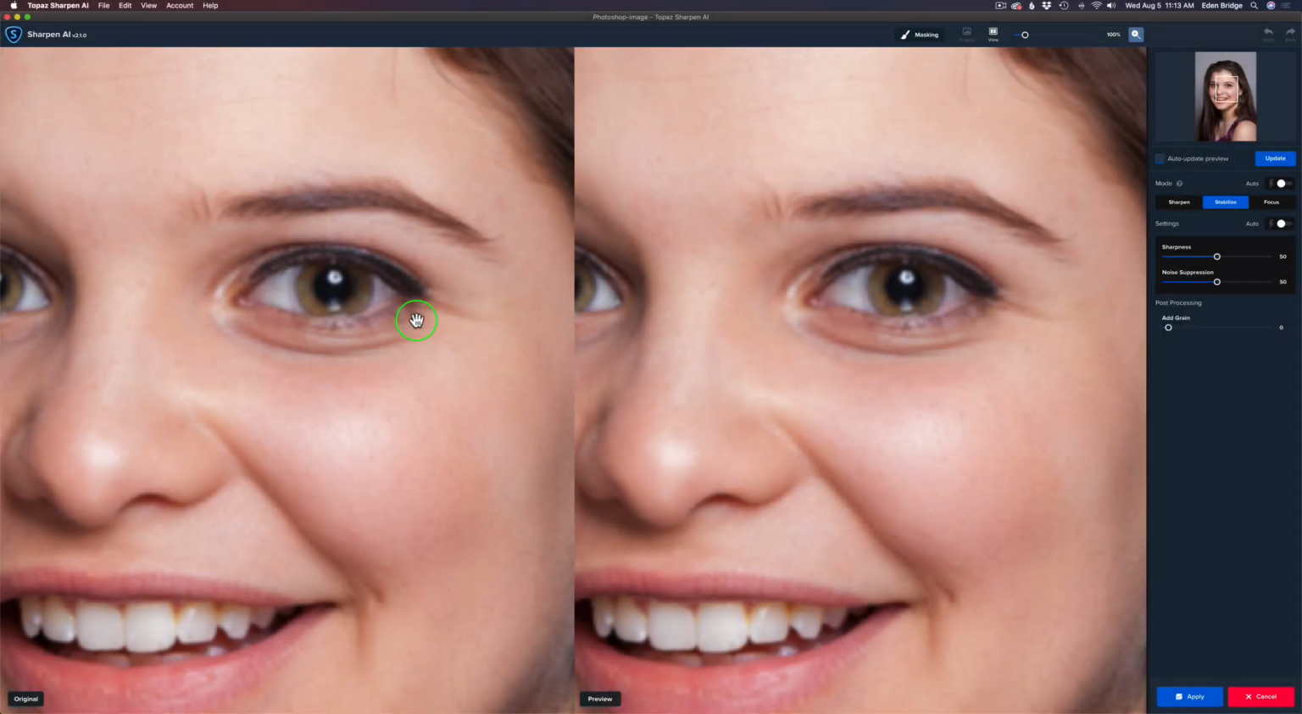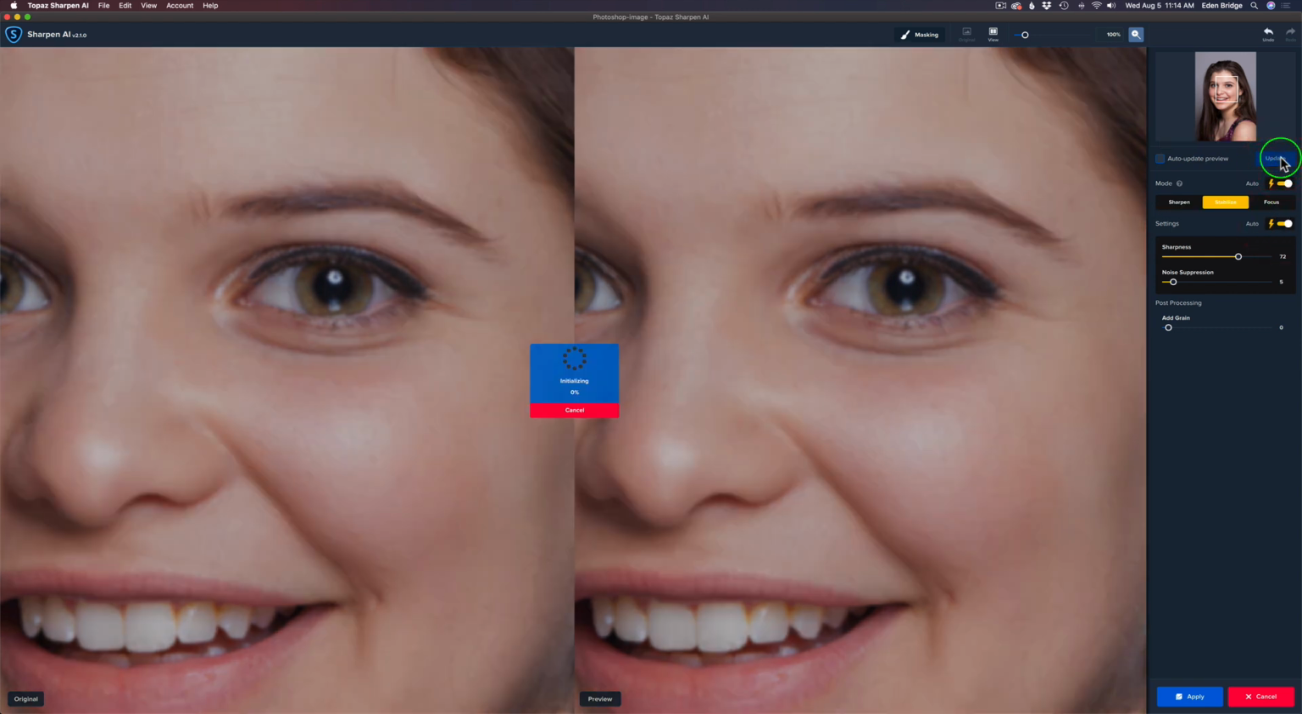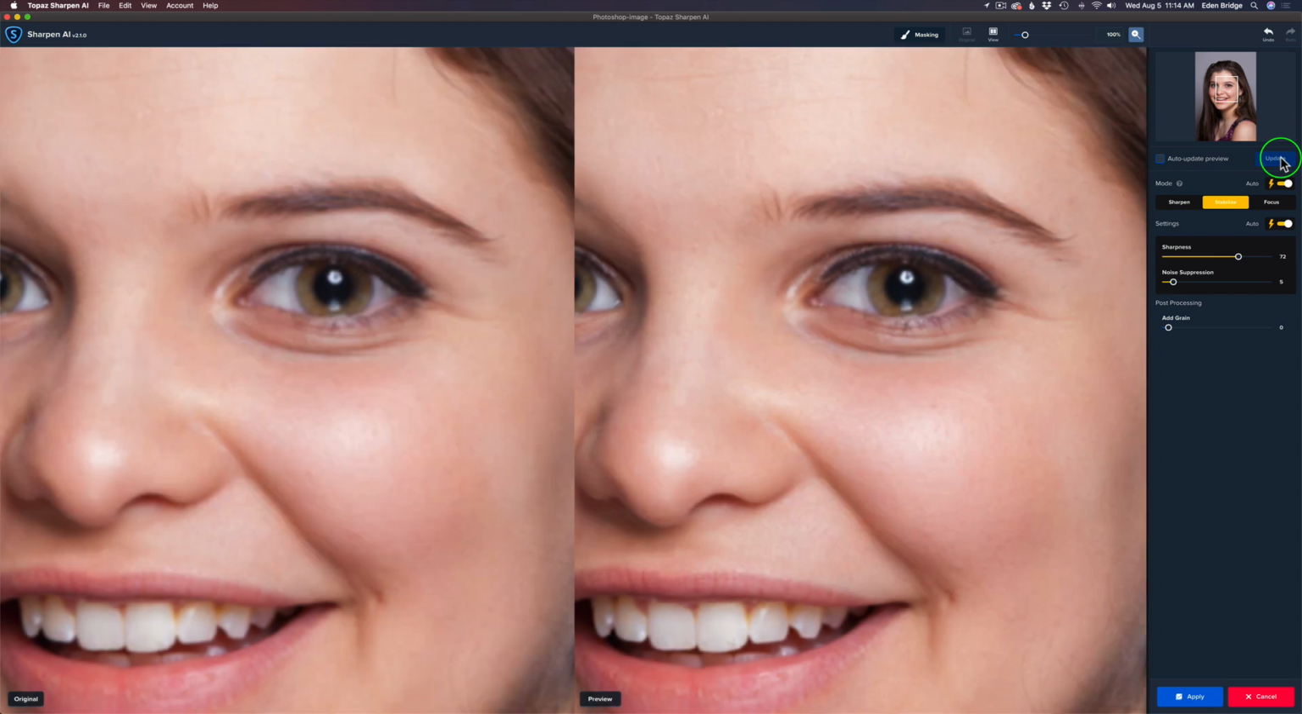All right, here we are in Sharpen AI. So let's go ahead and auto. And it chose the stabilize mode. Let's click auto on the settings and see what settings we get. Now let's go ahead and update it and see what result we'll get here. Yeah, and pretty good results. Yeah, we definitely have a lot more sharpness in this image. But this image is super out of focus.